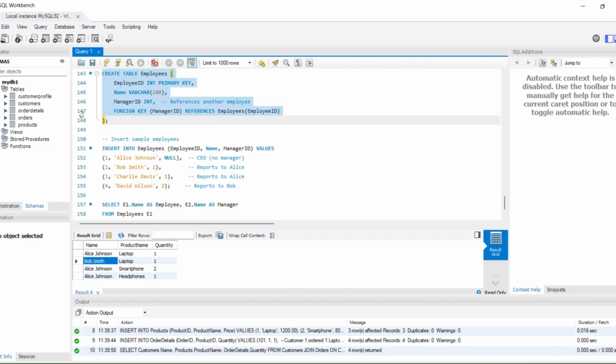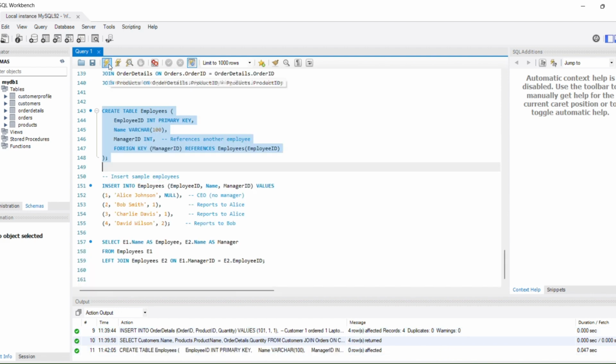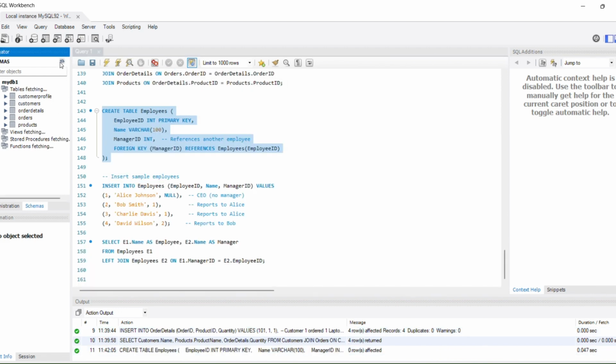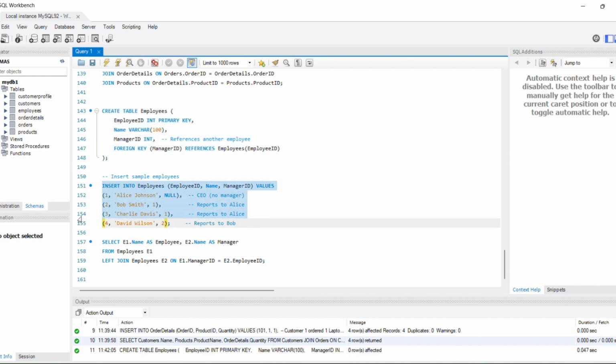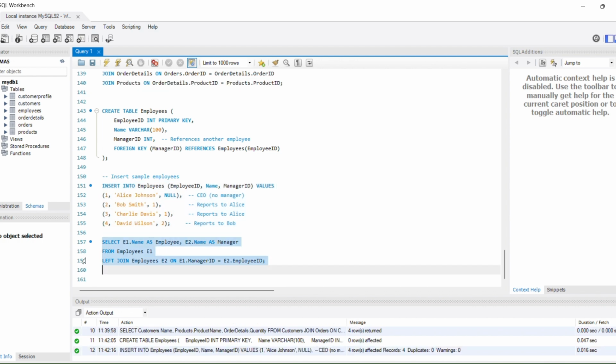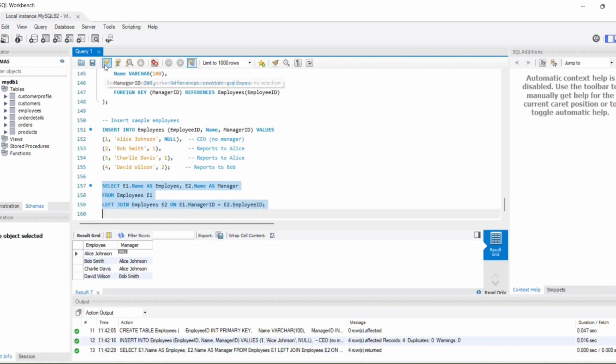The last relationship is self-referencing. For this I am creating the employees table and inserting the values. We use this to make sure employees can report to other employees, creating a hierarchy. Select the query and execute it to see the results of self-referencing.